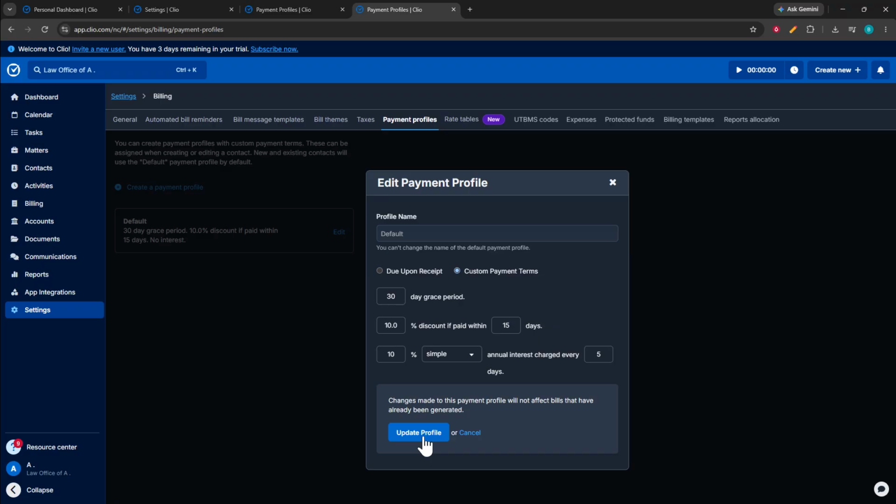If you were expecting a direct payment surcharge switch, this workflow is the closest available path in the current interface, using annual interest within custom payment terms to reflect an added charge for late payment.